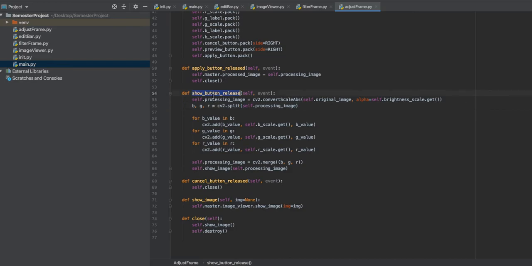And then here we can see the event functions that I have. For example, show button does almost all the work. It converts the brightness value with OpenCV's convertScaleAbs. This converts the intensity values with alpha and also the beta. Alpha is the multiplier, beta is the constant that is added to the image intensity values.